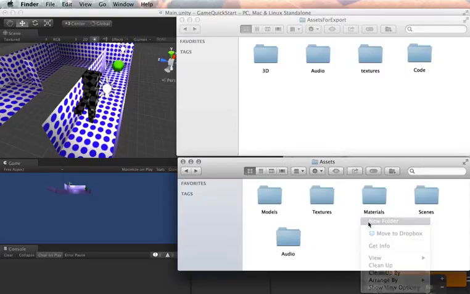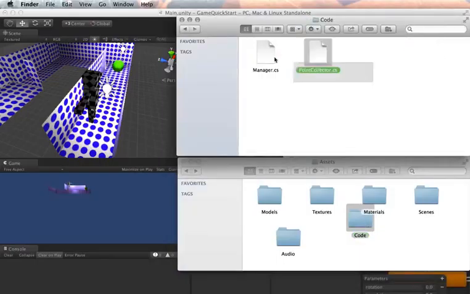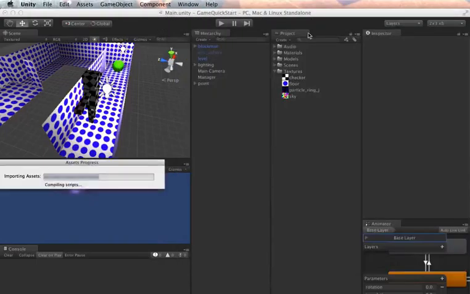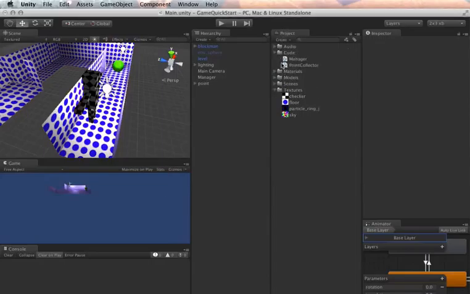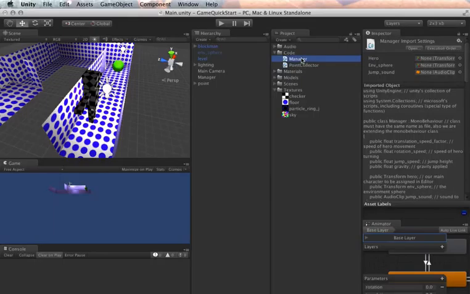Going to create a code folder within our assets. Going to bring in our code. We've got one for the manager and one for the points. Unity is going to import them. Okay, there we are, code. See that it has some references here. It's fine. We'll address them as we bring them into the game object.